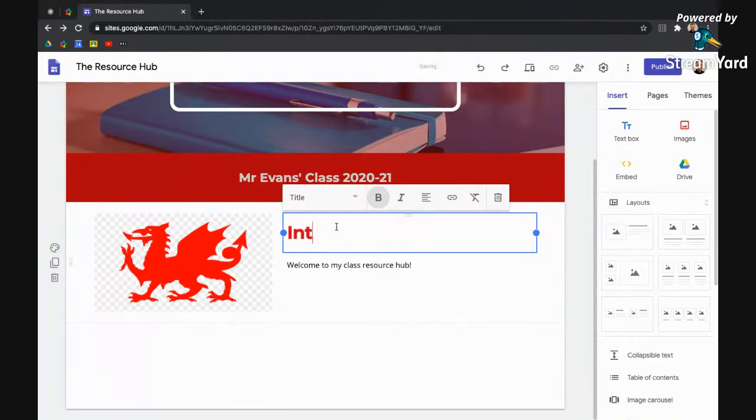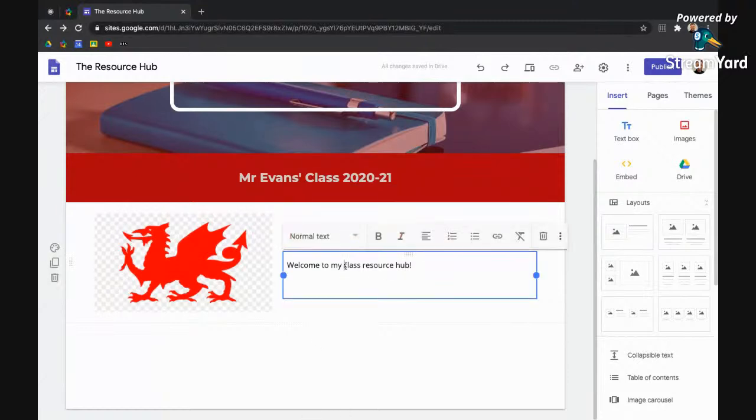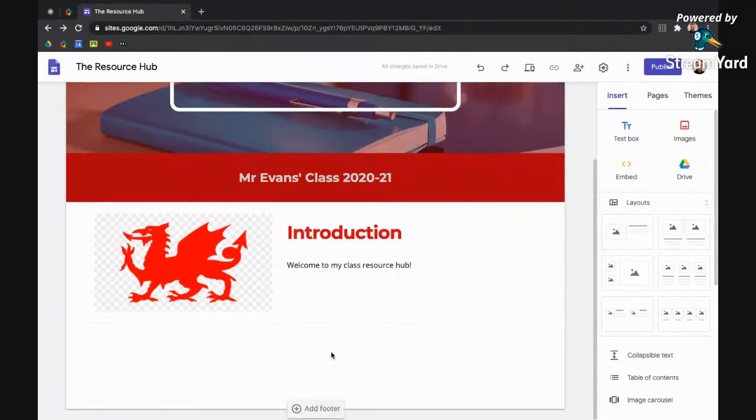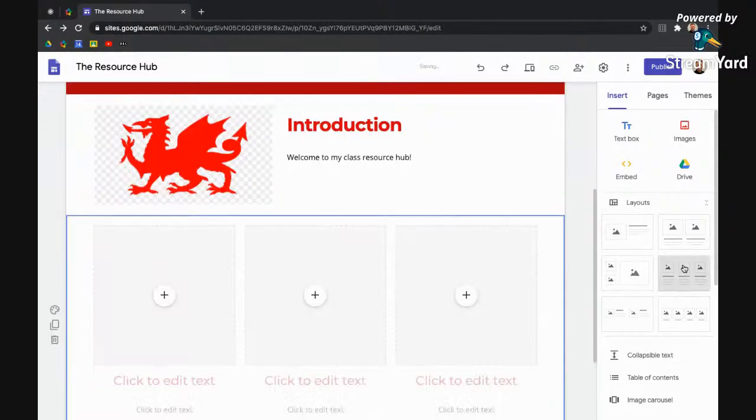In here, introduction, perhaps. Again, I might not want to put much text in there, to really give context of what the Resource Hub was offering my learners. Again, all of these different functionalities here, you can see there's 2 images, 2 sort of on top of each other and a big one. Let's go for this one.